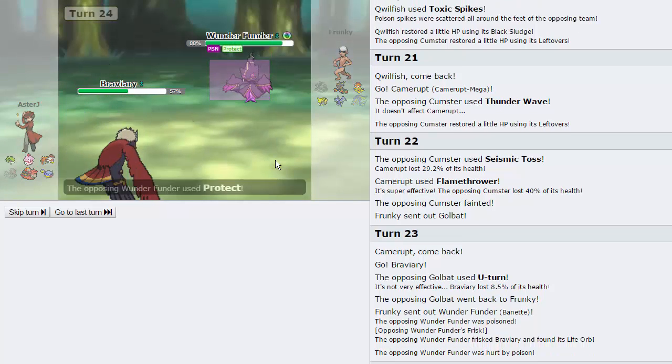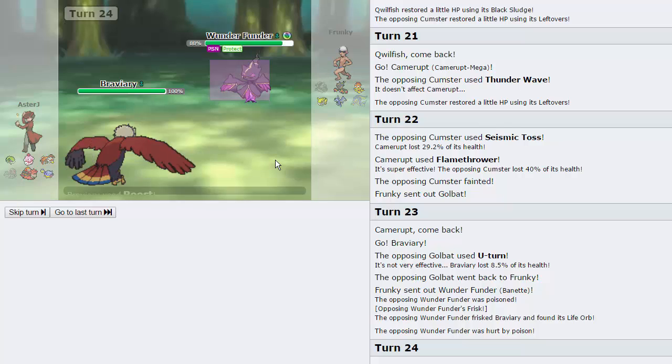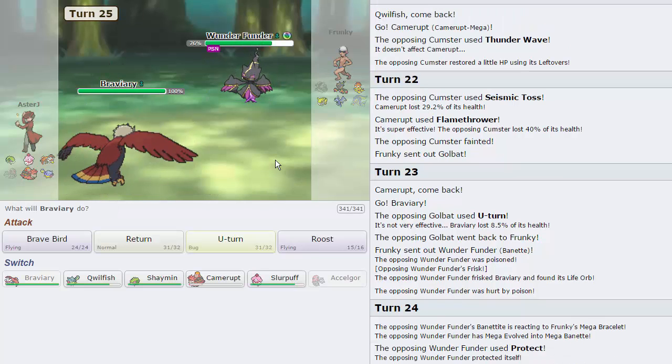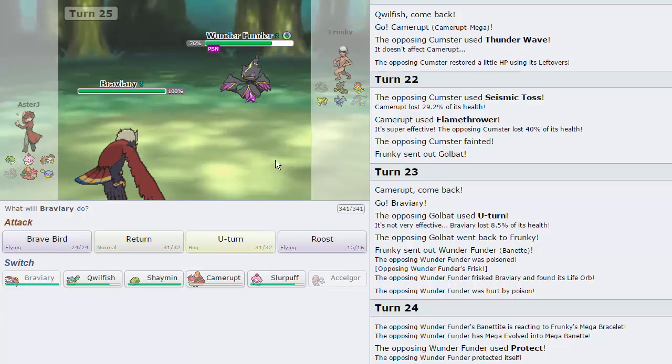We should put Passat on this. Oh, yeah, definitely. It's just Bronzong is annoying, so. Yeah. You can pretty much freely U-turn. Yeah. It's perfectly fine. He might have Gunk Shot on this, so we have to watch out how we play Slurpuff.